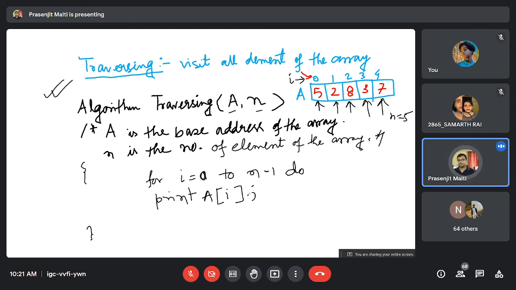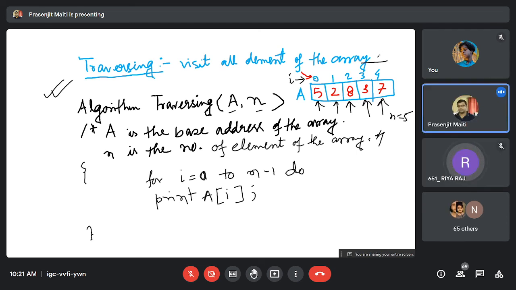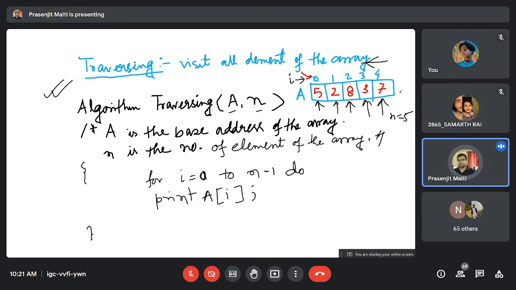Now for i equals 0, here we need to traverse in this way. Reversing an array means we need to traverse from the last index to the first index. So i equals n minus 1 to 0. Am I right or wrong? Yes, sir. Okay. So i equals n minus 1 to 0. Print a[i].